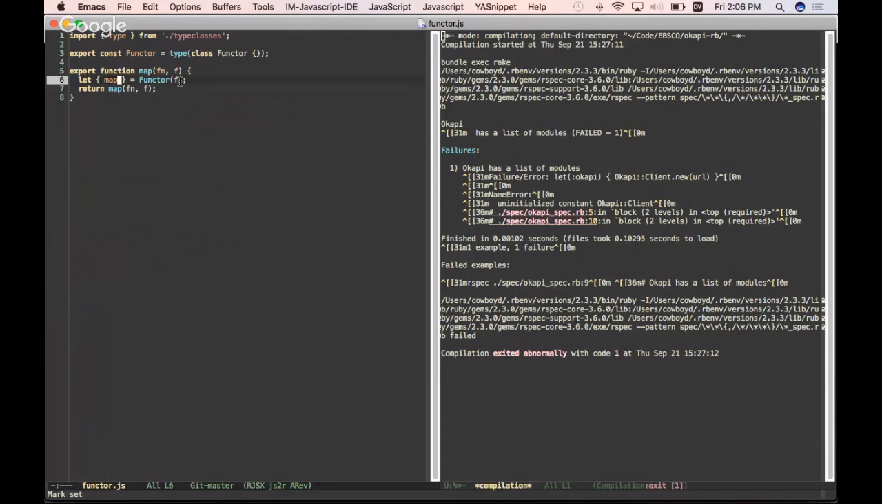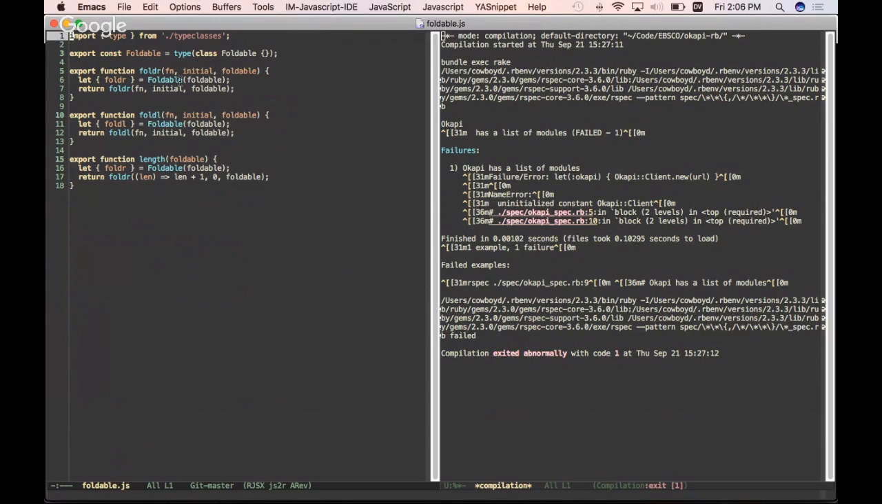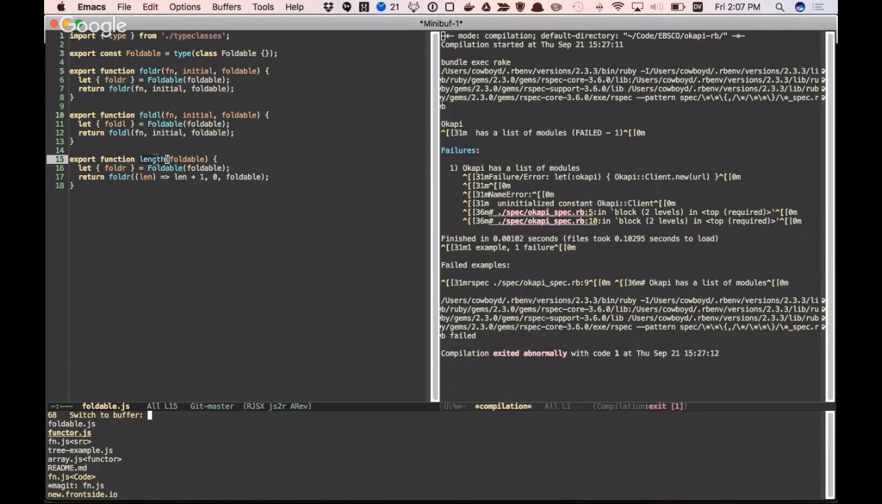Although there's some flexibility, like with foldable, which we haven't even talked about. You don't actually have to specify the length of a foldable, because all you really need to do is implement fold right and fold left, and given one of those, I can infer the length function just from that.